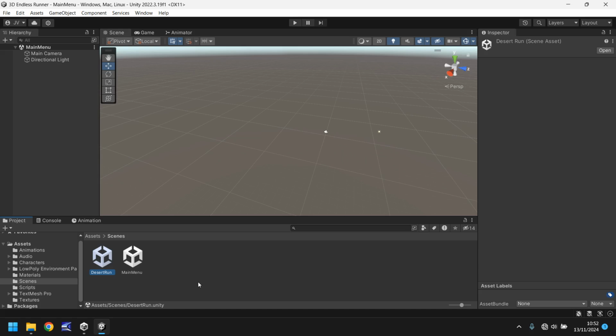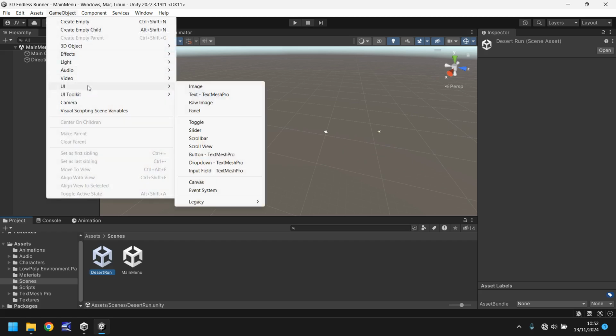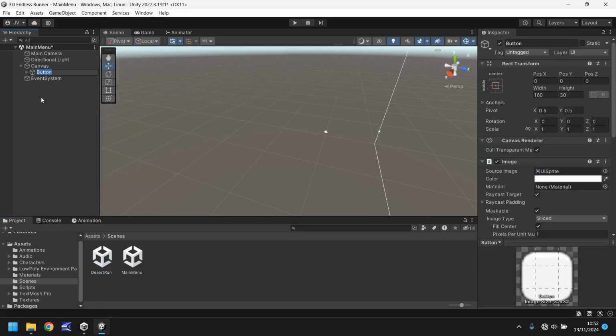So the main menu itself is mostly going to be UI based, because there's going to be buttons on here doing all kinds of different things. So let's get that working. Let's go to game object, let's go to UI, and let's go to, if I can find it, where's button? There it is, right there. Let's name the button. Let's call this start game, something real simple.